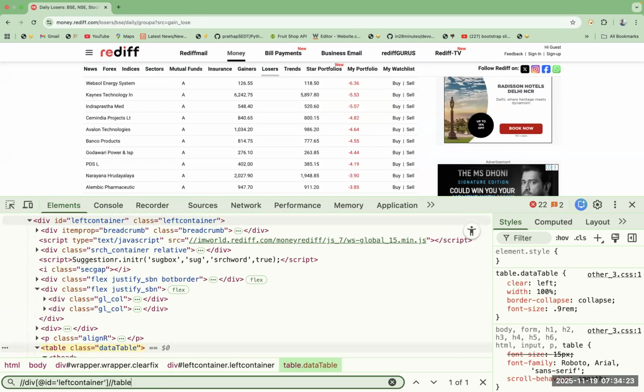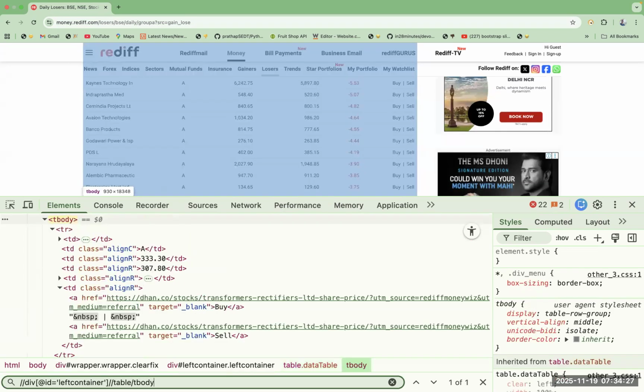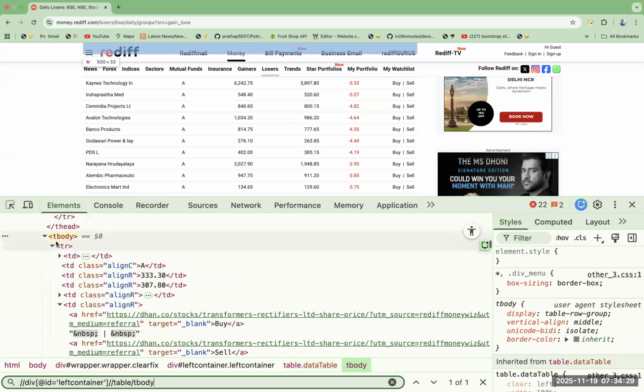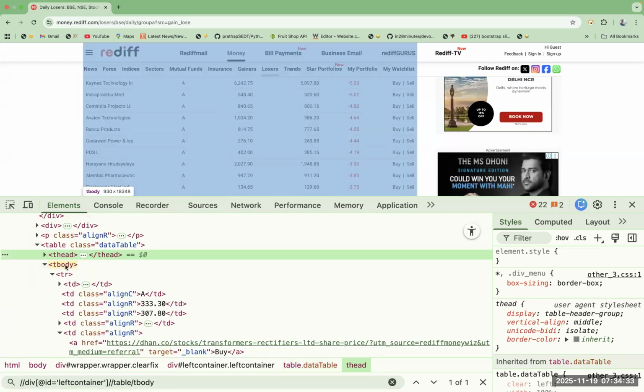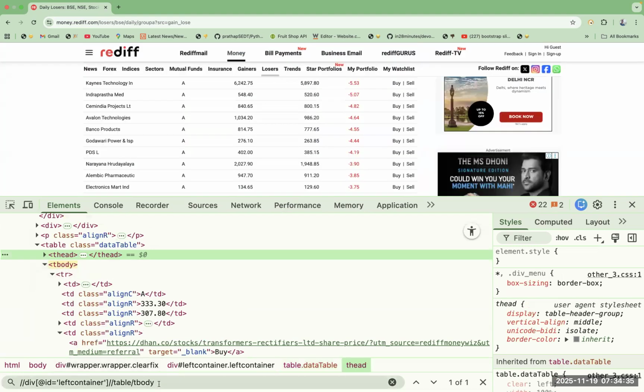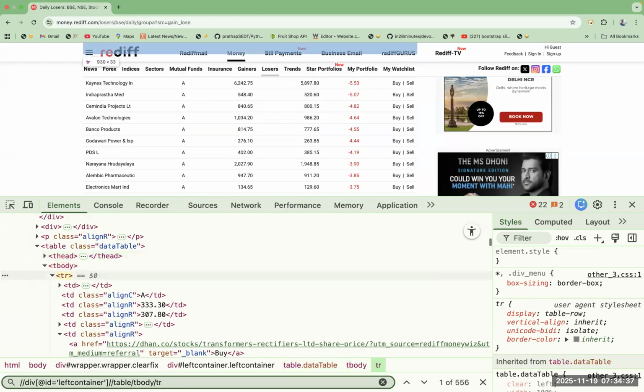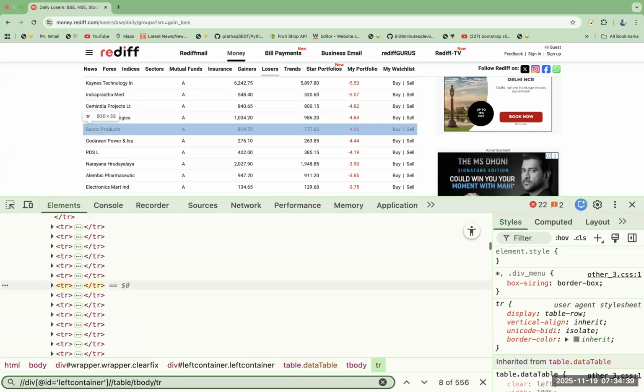So I have only one table, so yes, I have to go inside my table, right? Thead is going to be my columns. Tbody is the data that I have. Inside that I want to go for my TR. So there are 556 rows available.